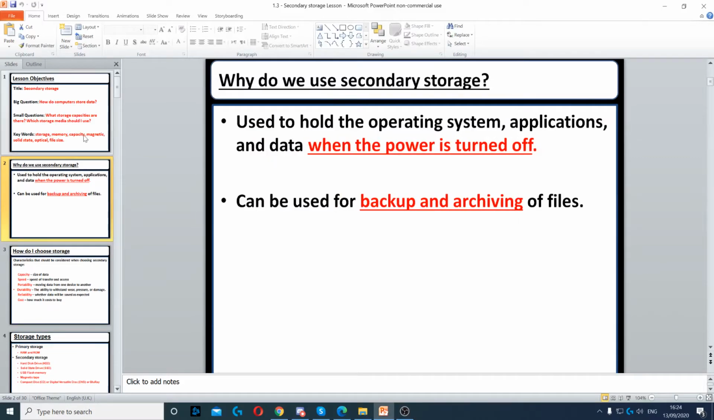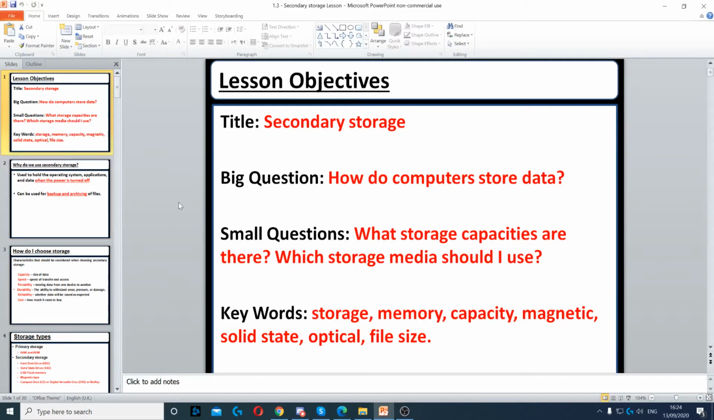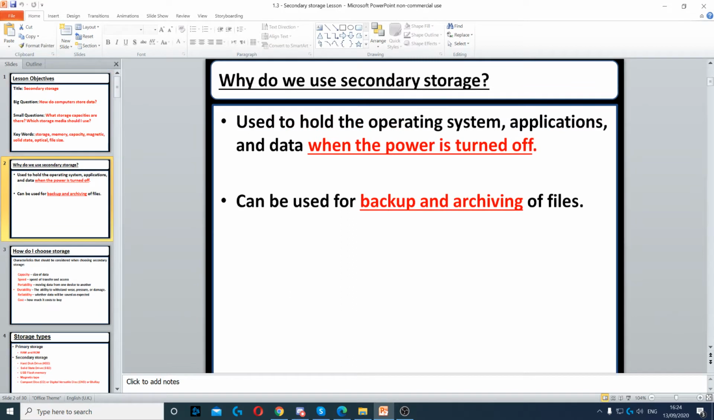We're going to look at secondary storage in this lesson. Firstly, the reason why we use secondary storage is to hold the operating system and application and any data when the power is turned off. So we call it non-volatile because it can hold data when the computer is turned off. It can also be used for backing up data such as images, games, and so on, and archiving files.